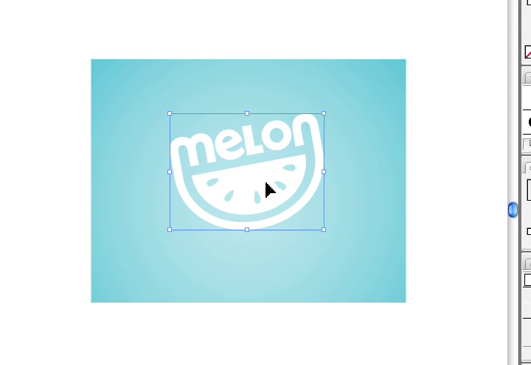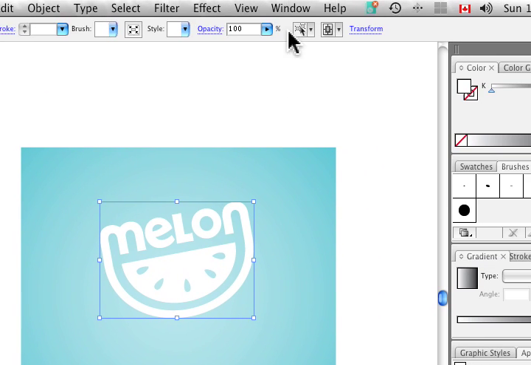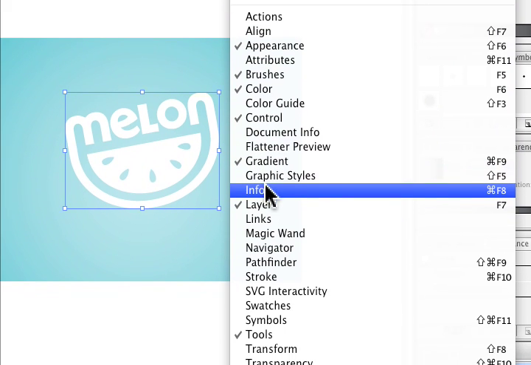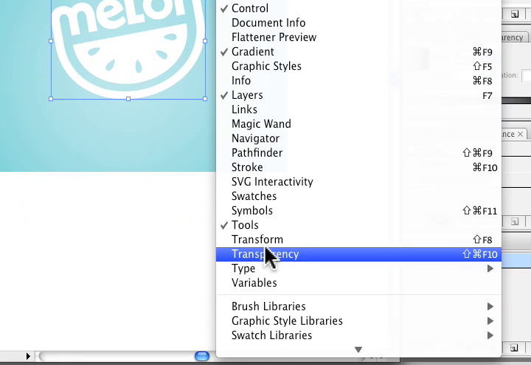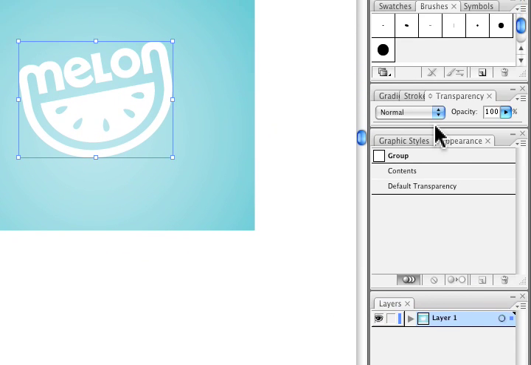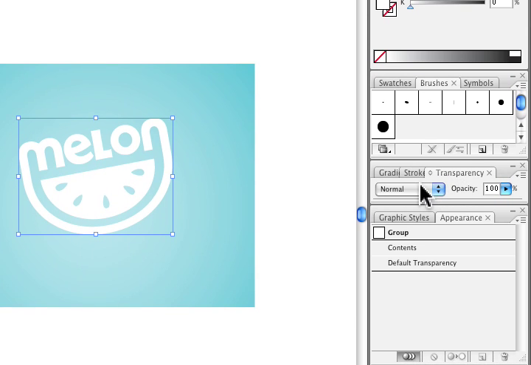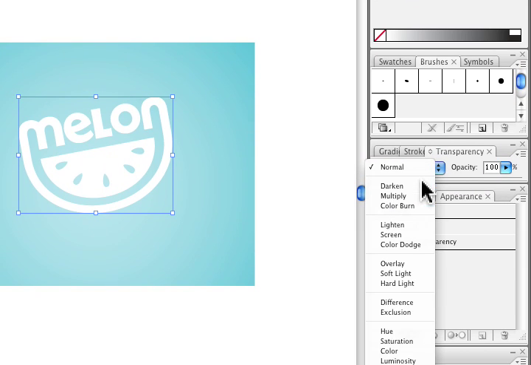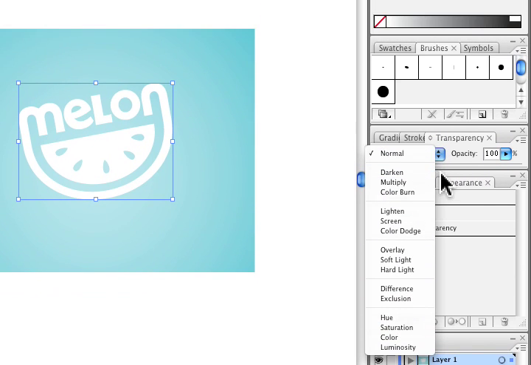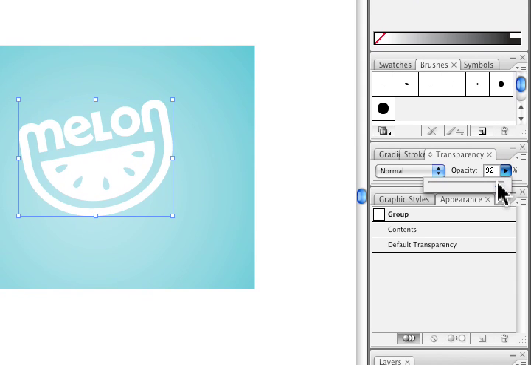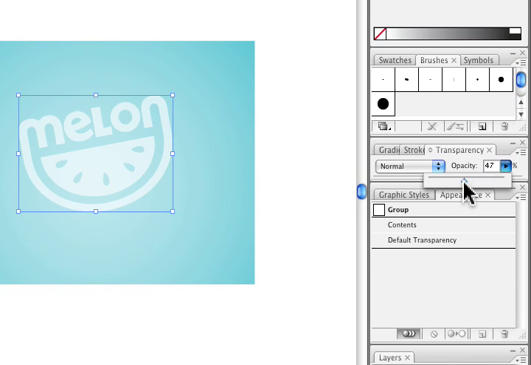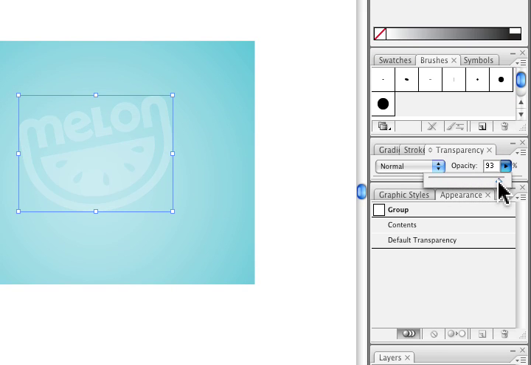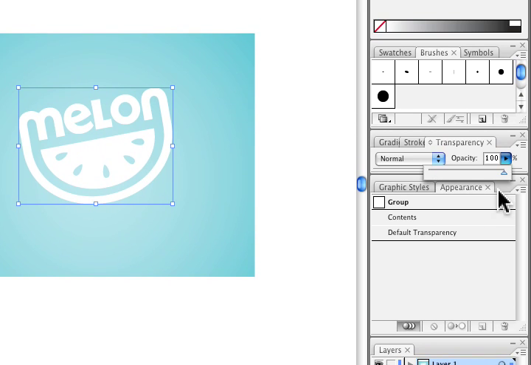So I'm just going to select the logo. And underneath your window menu item there, we're going to select transparency. And you'll see that the palette is opened up over here. There's basically two options that are available to us at this point. Our blending mode, you can see the different choices available, and the opacity, which is related to what we're doing, but this is more of a uniform overall adjustment to the transparency of the object.